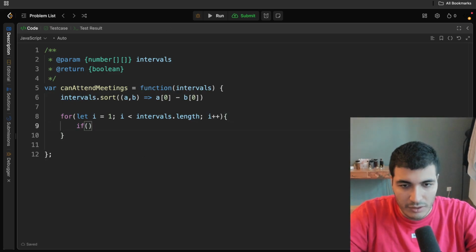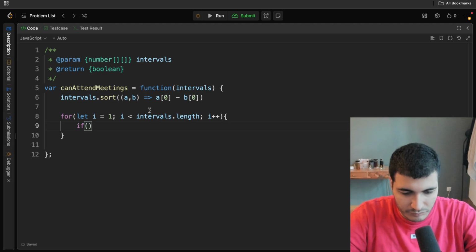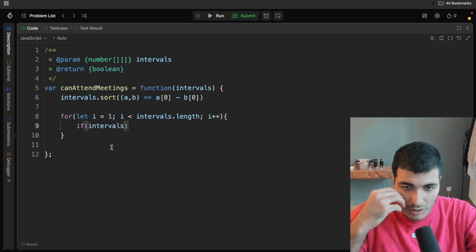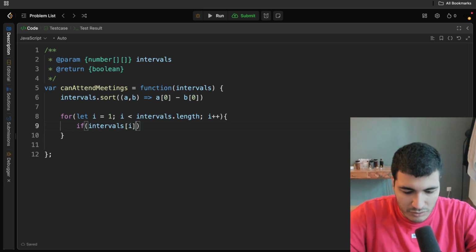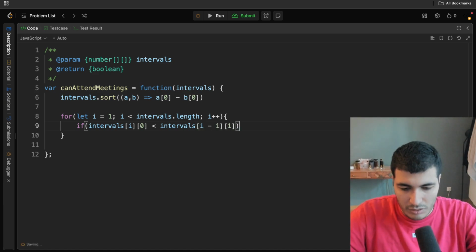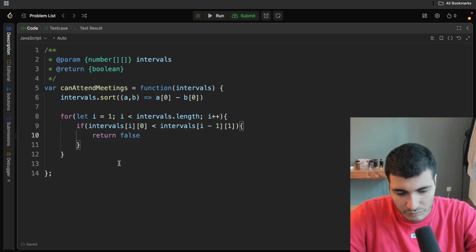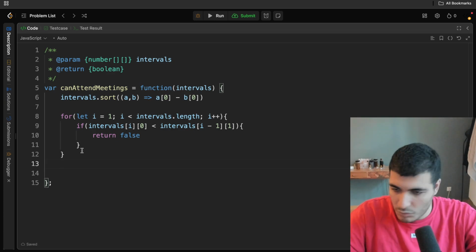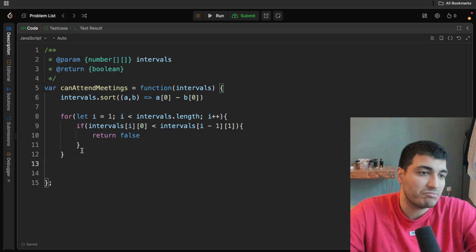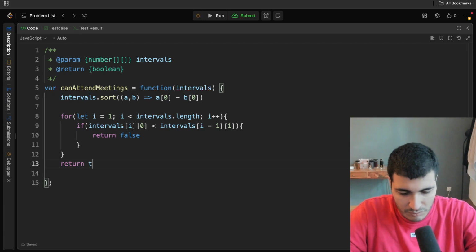So I would say intervals of i at the start, the first index, is smaller than intervals of i minus 1 at index 1. So basically, if the start is less than the previous end, we return false. And if this loop goes well and we didn't return anything, we just return true. That means we have no overlap.